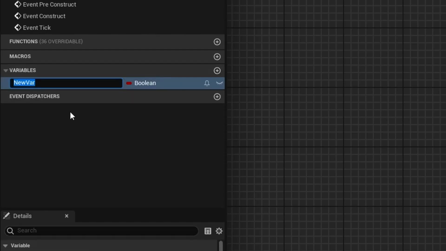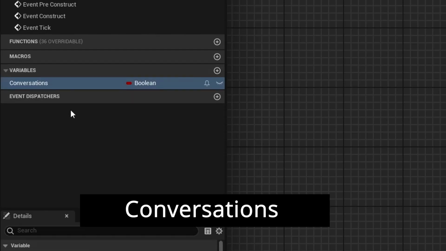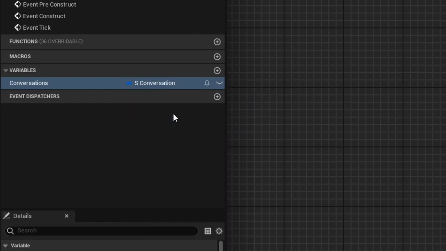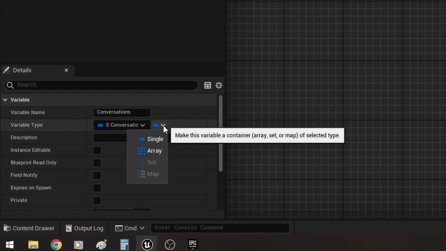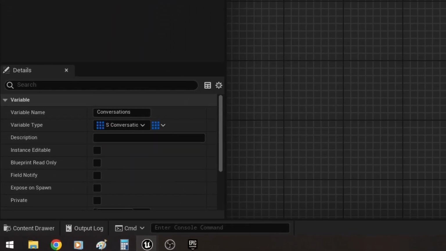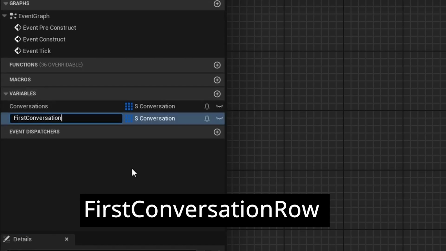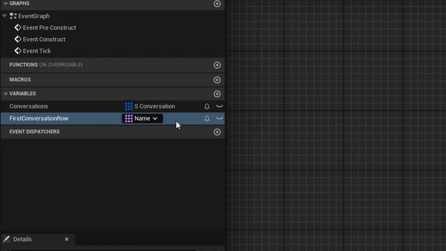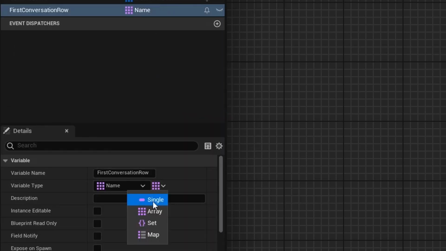wbp_conv_main blueprint. Add the new variable, call it conversations and select s_conversation for its type. Remember, this is the struct we created. In the details tab, change its type from single to array. This is very important. Next, make a new variable, call it first conversation row and change its type to name. Unreal will probably add it as an array by default, so in the details tab, change it back to a single.